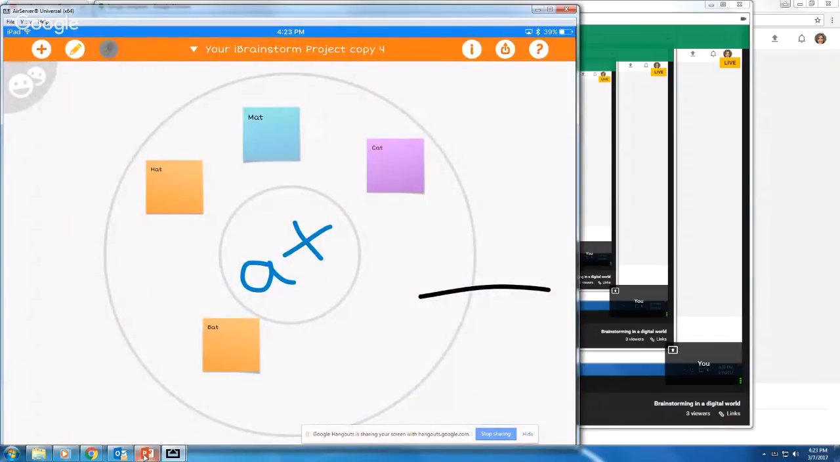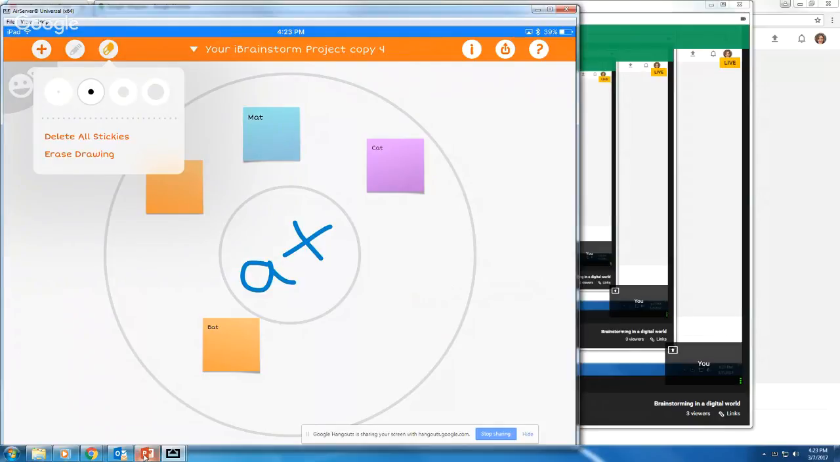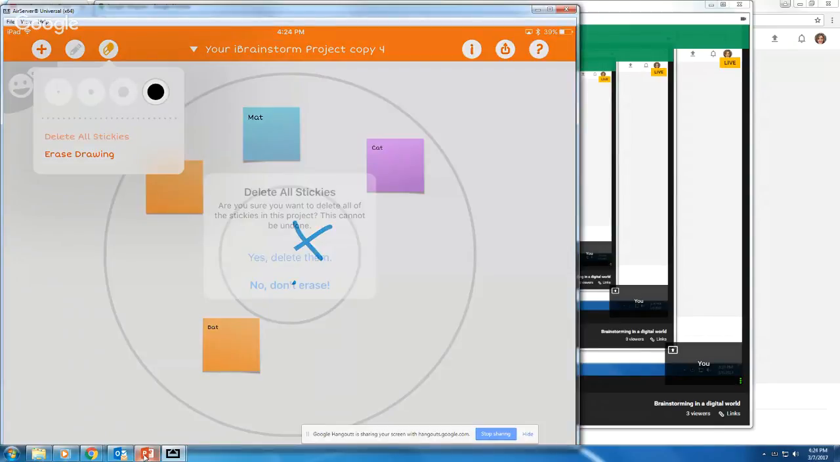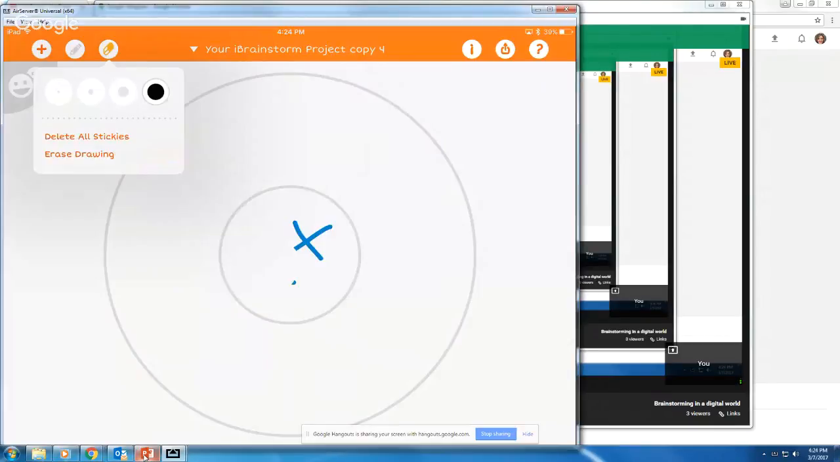All right, so here is my project. Let's say I'm done with this project, I've turned it in, and now I want my students to delete it so that the next group is ready to start without having to worry about what's already on the screen. If I tap on the eraser, I can either choose the size of eraser and erase one thing at a time, or if I just want to do it quickly, I can delete all my sticky notes and it will delete all of them.